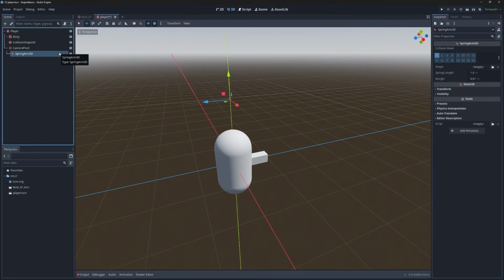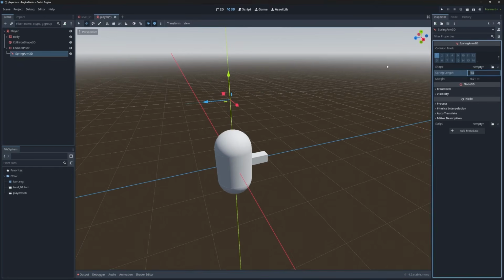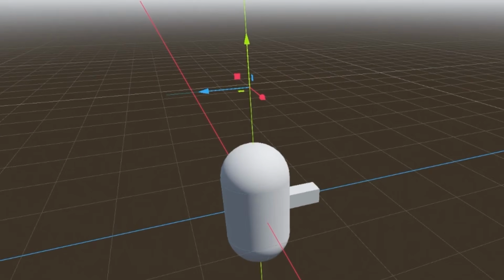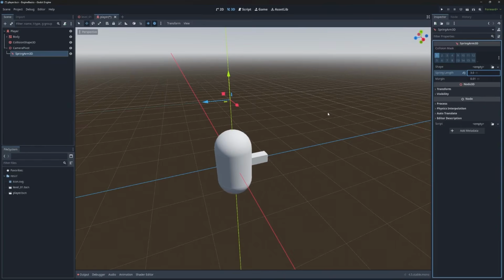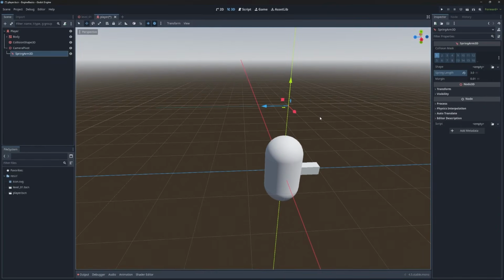Now, the only property that we need to set is the spring length. So before I change this value, if you look closely, there's a light blue line coming off of the pivot. If I change spring length to 3, that blue line gets extended. The spring length defines the maximum distance that the camera can be from the parent. So when everything's fantastic, it'll be 3 meters away.